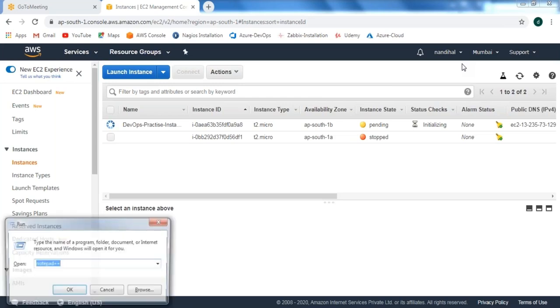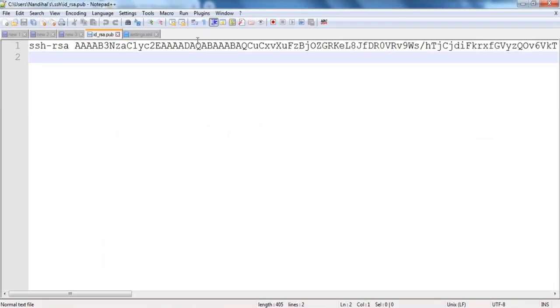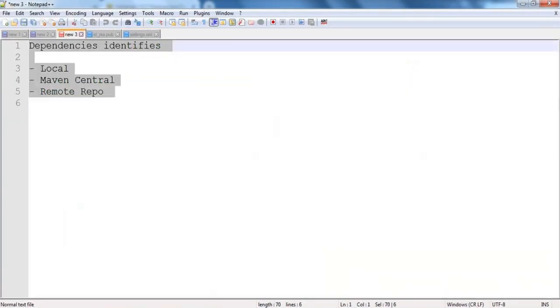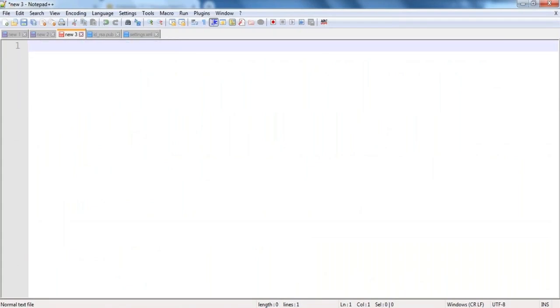So till that machine starts, guys, I want to discuss some more things. So guys, in a Windows machine, we used to set the environment variables, right? The same way, how do we set them in a Linux machine? Okay. So for that, there are two files, guys.